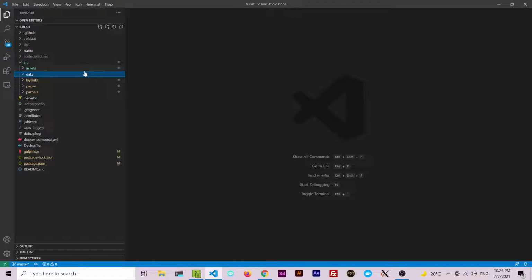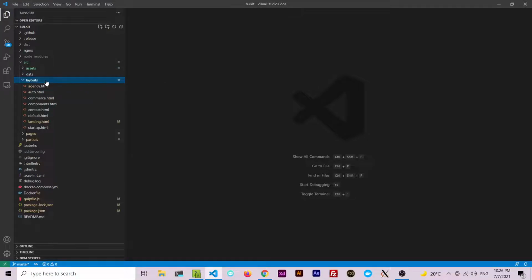So in Bulkit, we're using a library which is called Panini. It's made by Zurb, which are the creators of the Foundation CSS framework. And what it does is really simple. It lets you separate layout files from page files, and gives you the ability to use partials as well, HTML partials. So you don't have to repeat the same code ever and ever.